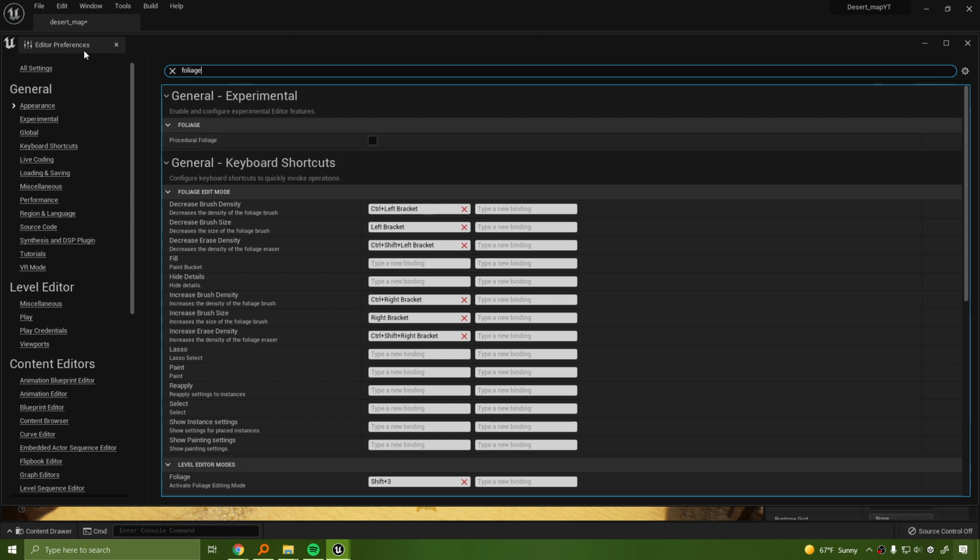We don't use the editor preferences a lot, because the editor preferences is how we affect that the editor is going to behave in a certain way. But funnily enough, I believe this should be a plugin, but it's not. We'll talk about it in the future.